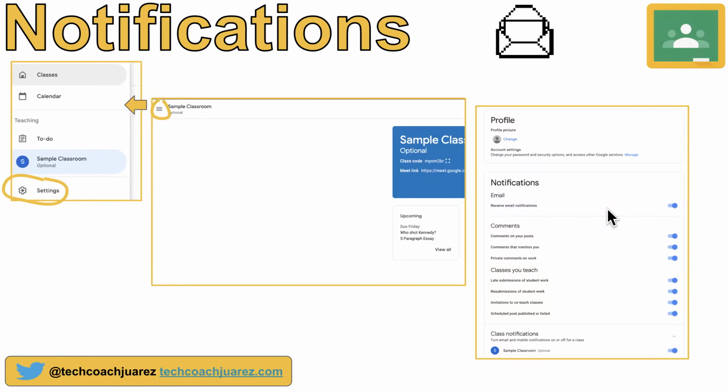Maybe you want some. Maybe you just want it when kids turn things in late. You have a lot of options right here that you can turn on and off. So this gives you some control. Where it says class notifications, down below there is a list of all the classrooms that you teach or are a student of, and maybe you want notifications from some and not the others. You can then turn certain classes on and off. And that could definitely help with your workflow, and not make your Gmail inbox so cluttered at times. Google Classroom definitely can be a cluttering agent, so to speak.